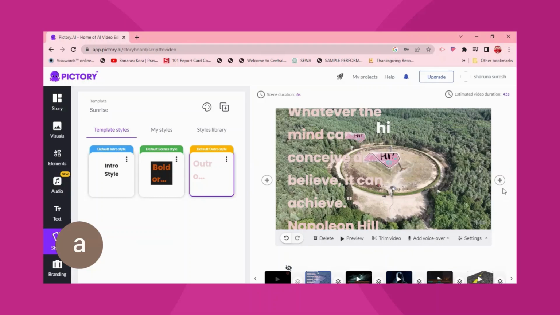Now you can see here a plus sign. When you want to create another scene, to insert a scene, you have these options. You can add only a blank video, text only video, visuals only, text and visuals, linked scenes, all this can be done.